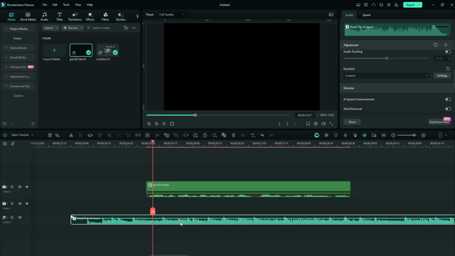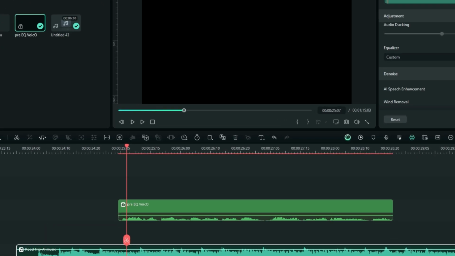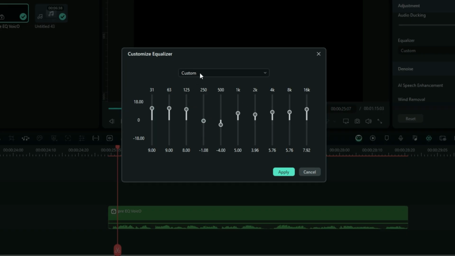If you double select this audio and then go to the Equalizer, you find out that there is a custom preset that is being applied right here.